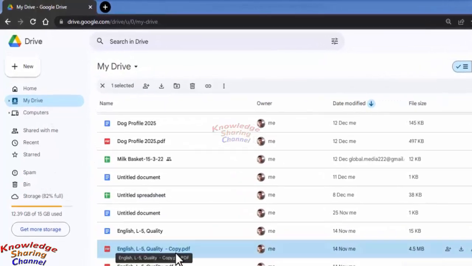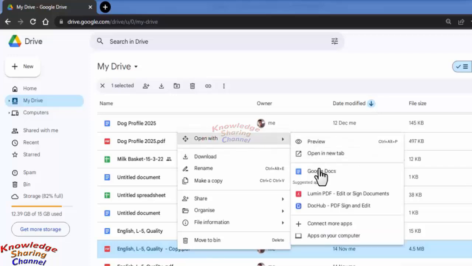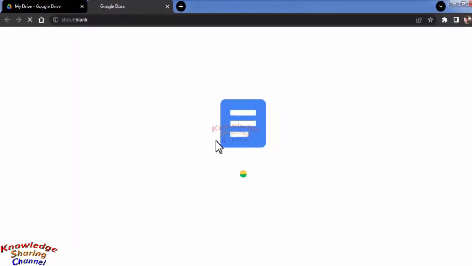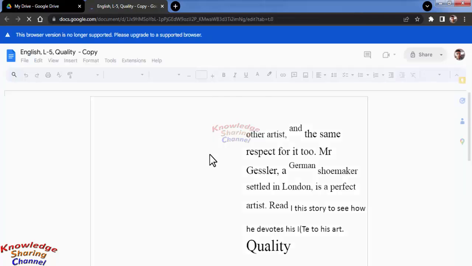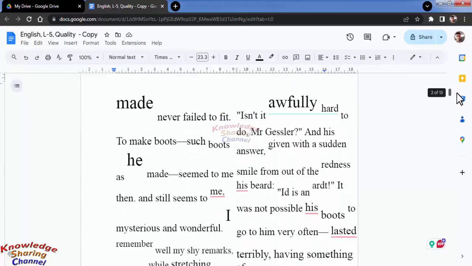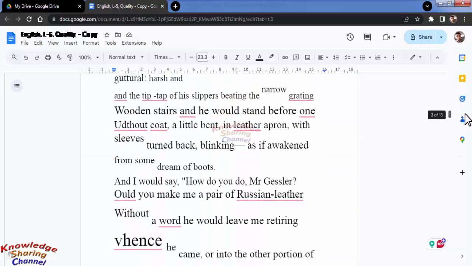So here is my PDF file which I want to extract. I simply right click on it and here I click on open with and select Google Docs. Now basically it will convert my PDF file into Google Docs in an editable mode. Now here it has extracted all the text from the PDF document and opened it in Google Docs in editable mode.